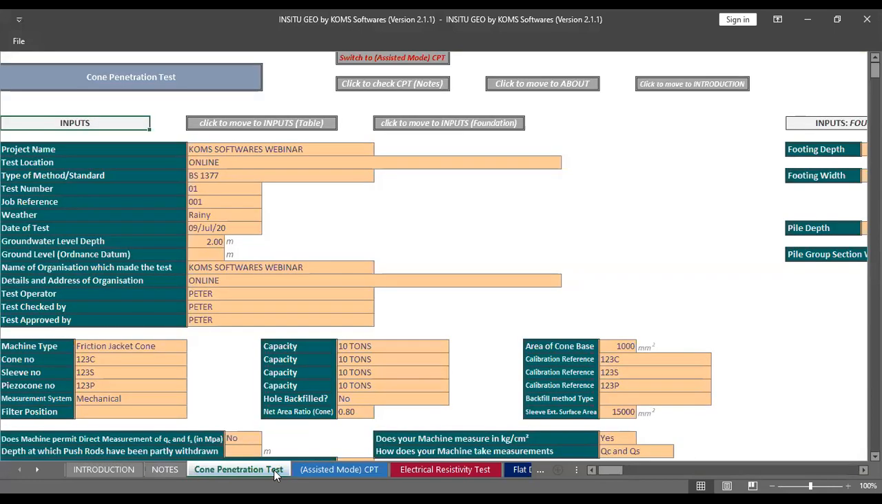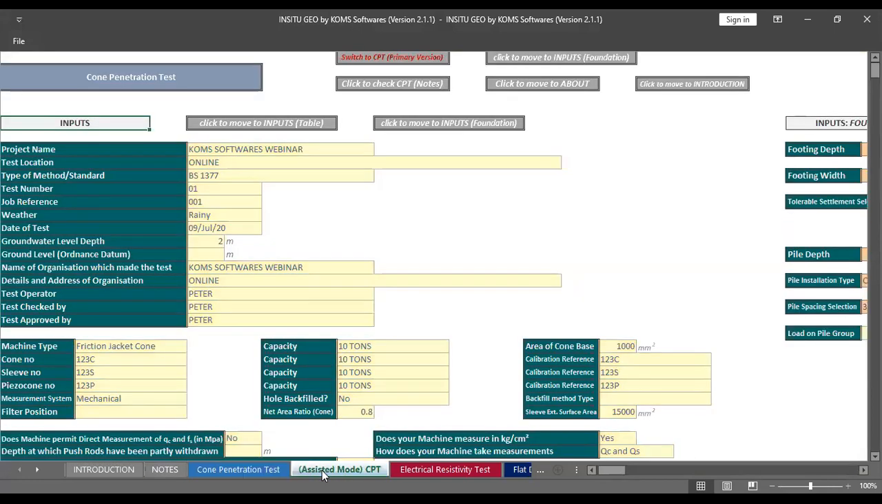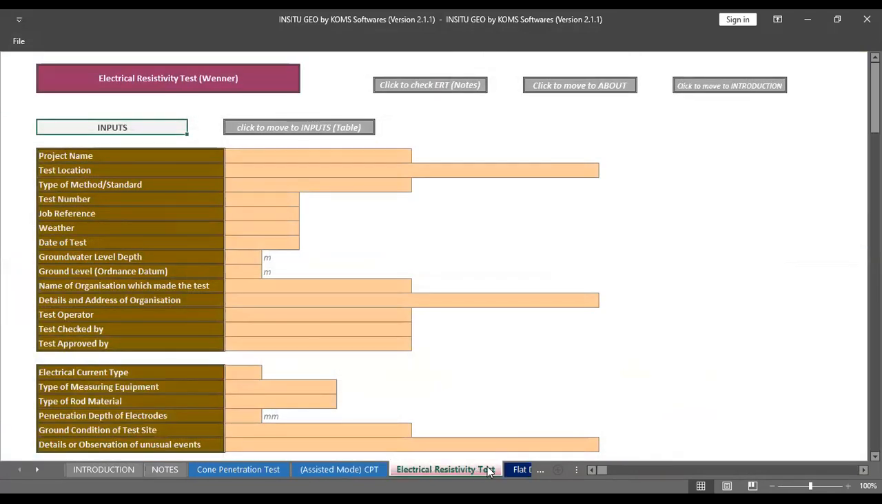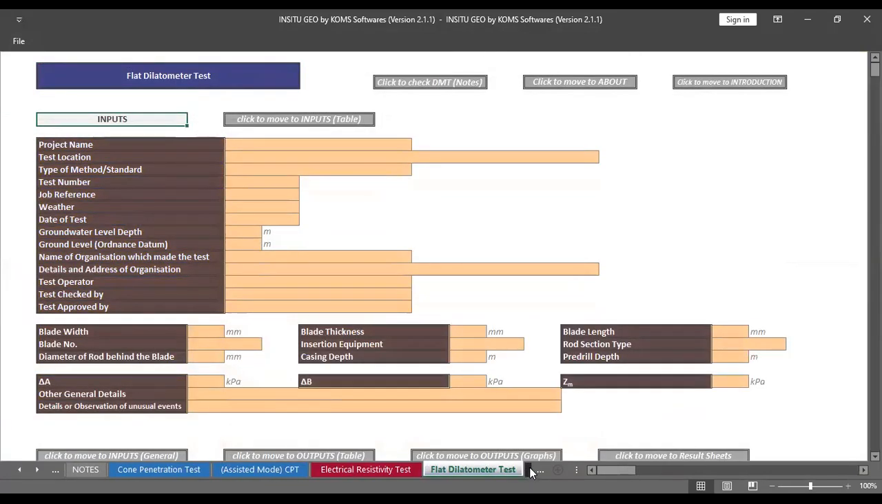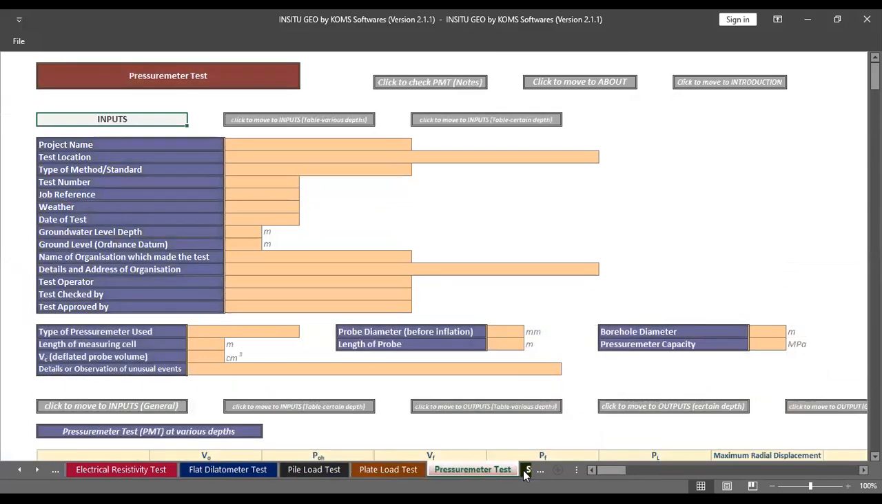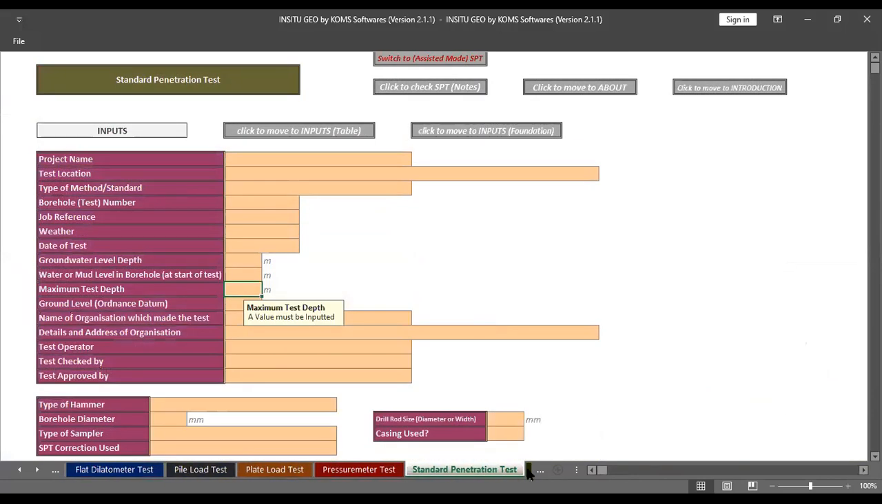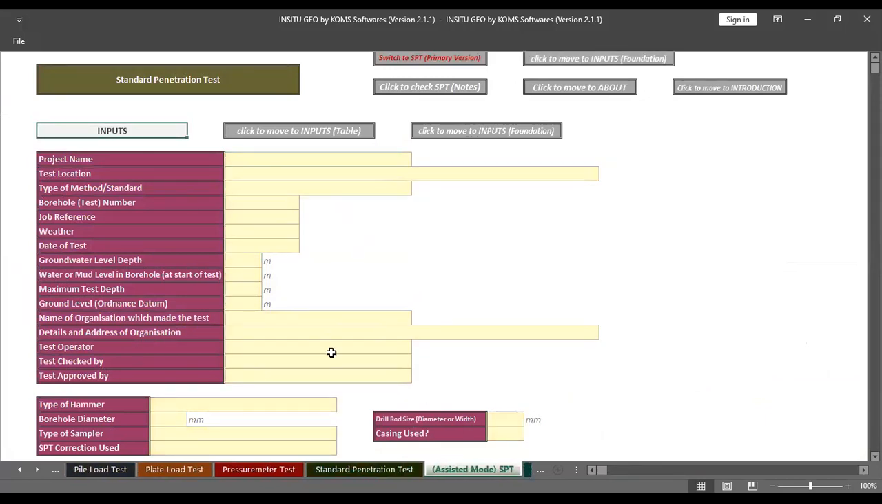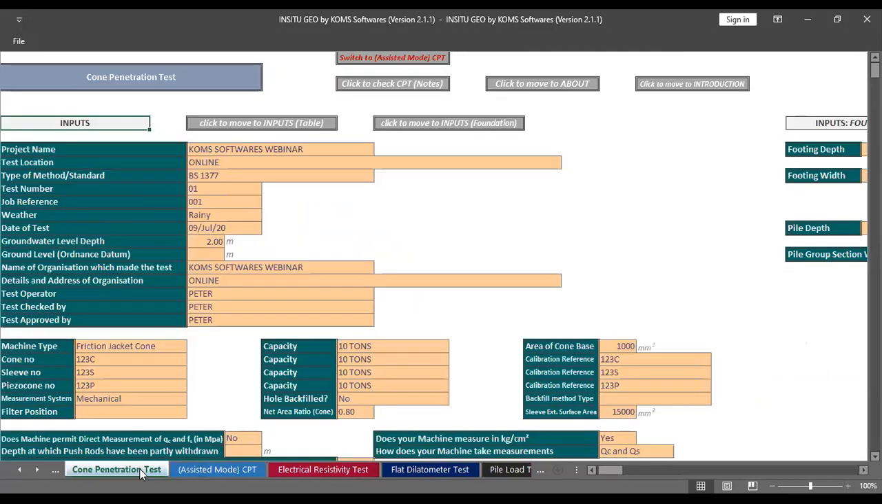And here is the CPT. Then the CPT comes with an assisted mode. This is the electrical resistivity test, the flat dilatometer test, the pile test, the plate load test. We have the pressuremeter test, standard penetration test. The standard penetration test also comes with an assisted mode. So this is the assisted mode. But for the sake of today's webinar, we'll be focusing on the CPT, analyzing your field data, the data you get from the field with the INSITU GEO software.